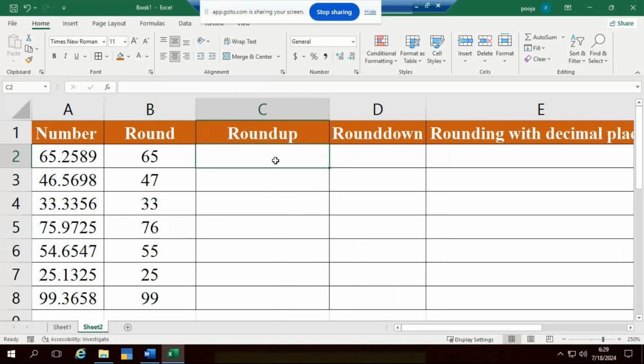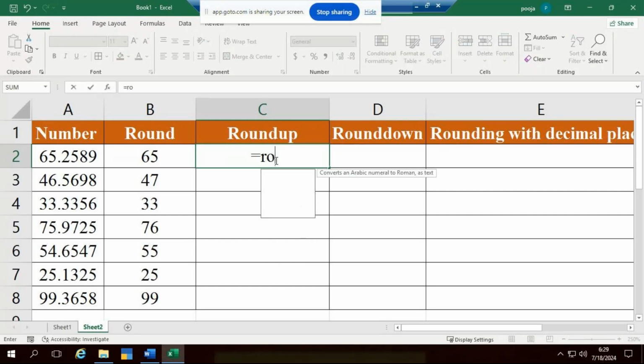Round up. Whether the value after the decimal point is greater than 0.5 or less than 0.5, it will take the next number. So I'll type equals ROUNDUP.